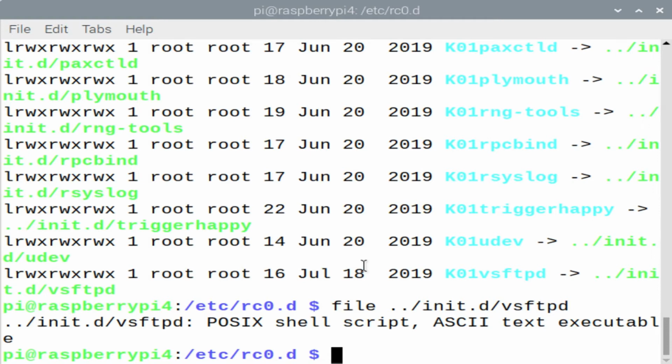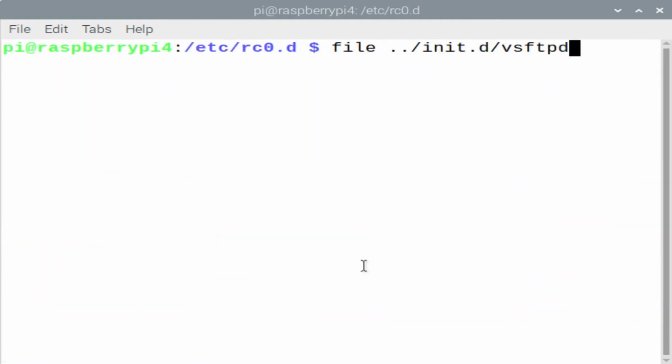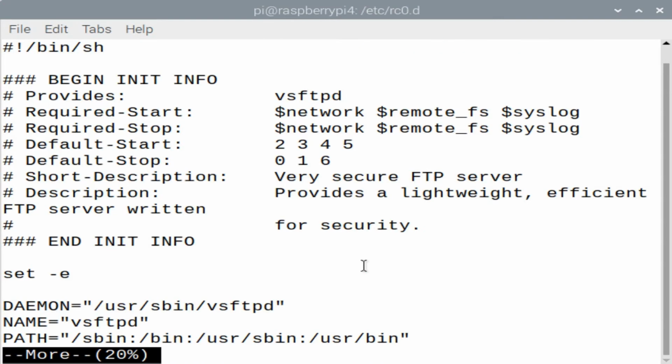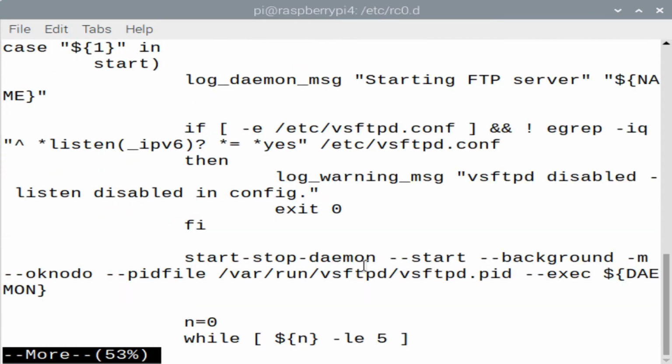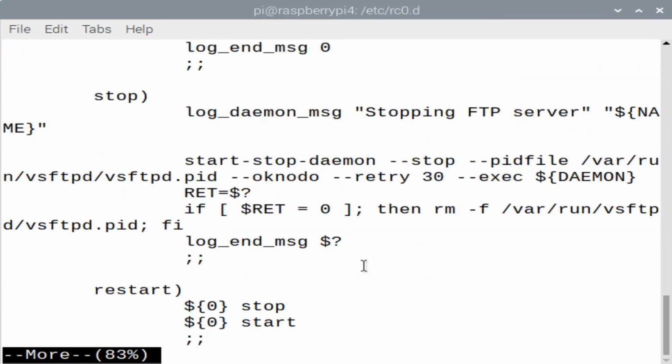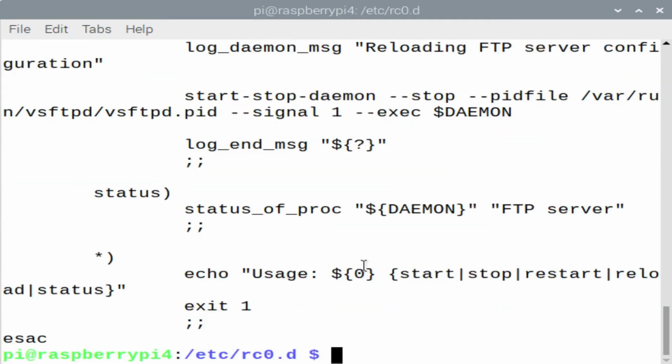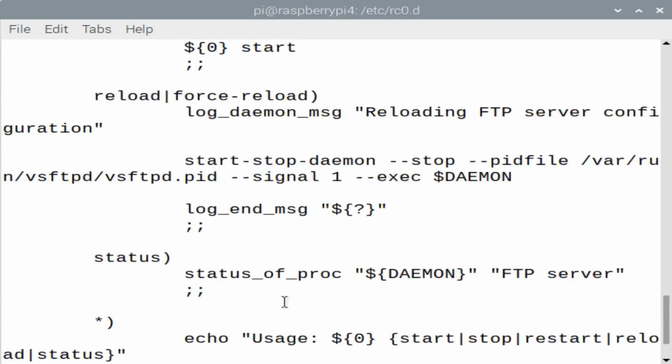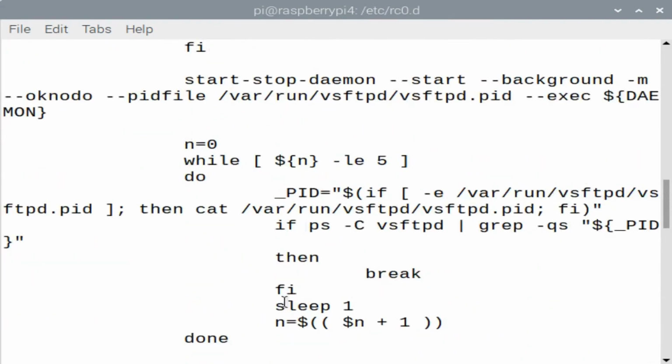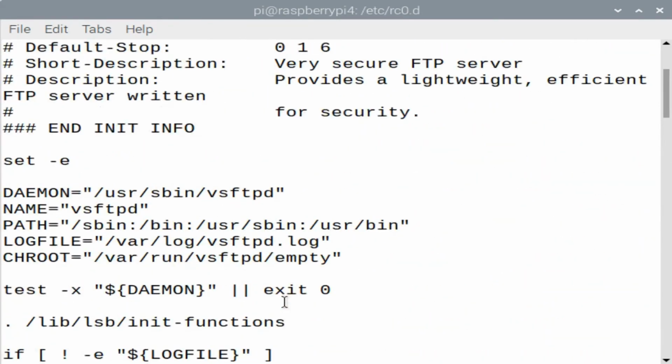If you enter the file command, you can see what type of data is in these files. And let's take a look at one of these scripts that starts the very secure FTP server daemon. And that's a file transfer protocol, which allows you to upload and download files from a remote system. You'll notice that in this script, there are conditional statements and there are looping structures as well. And this script is used to control the daemon process.